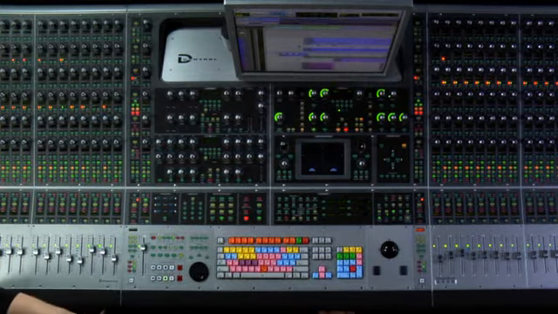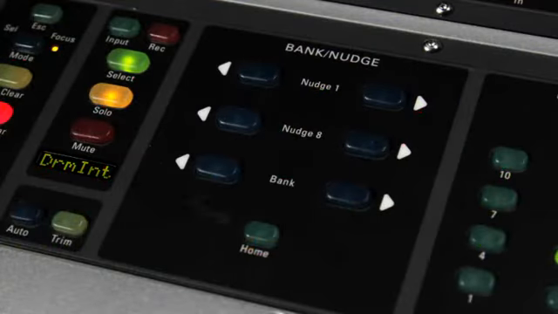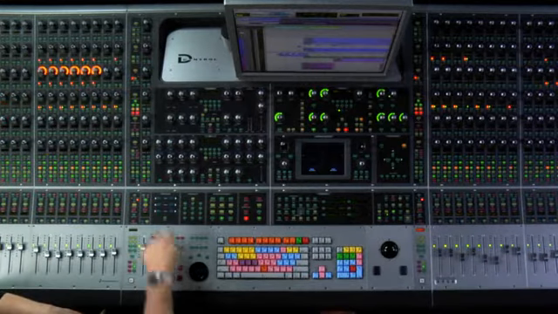Also, what happens if you don't really know where you are? Well, you always have the home button that will take your first fader and place it on the far leftmost fader of the console.